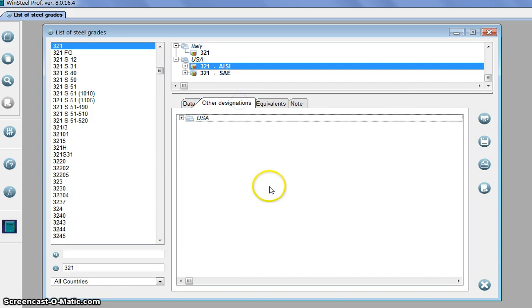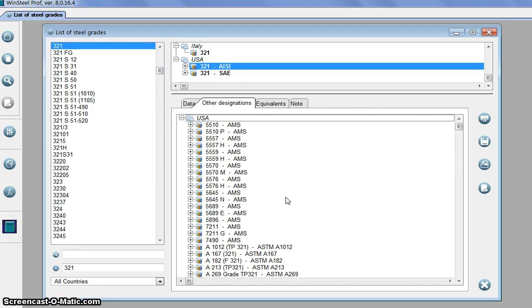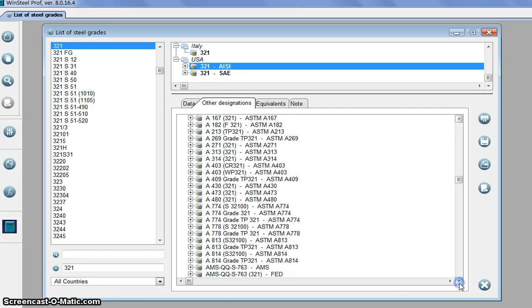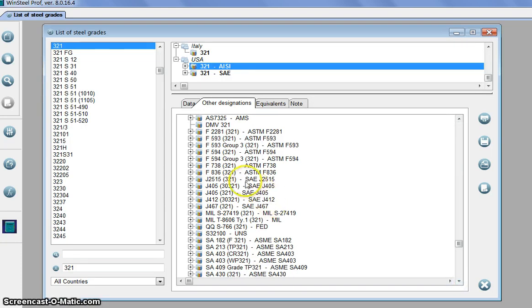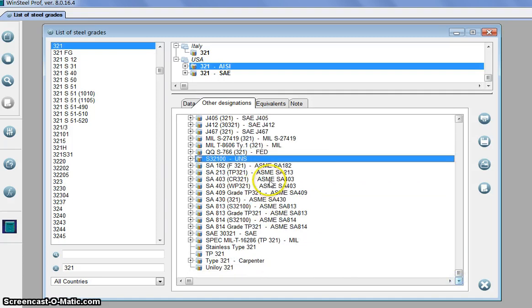So the next page shows us other designations of grade. In USA, a different numbering system is used, and the same grade can have different designations by different numbering systems. This list shows us designations of grade 321 by AISI in different numbering systems: all the designations by AMS numbering system, by ASTM, then maybe by SAE, Society of Automotive Engineers. This is military standard, maybe federal standard. This is universal numbering system. Designation by ASME, and maybe some conventional designations which are used by steel companies.